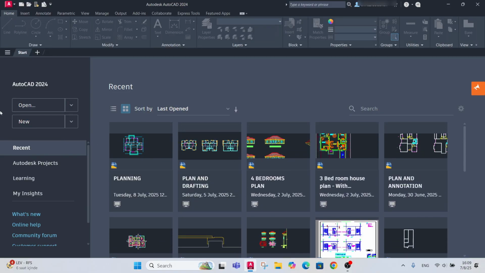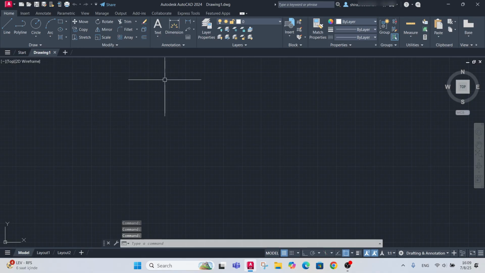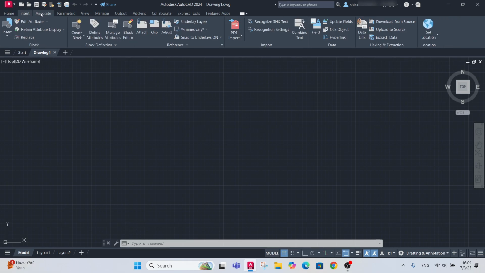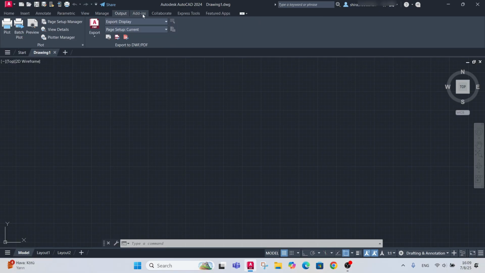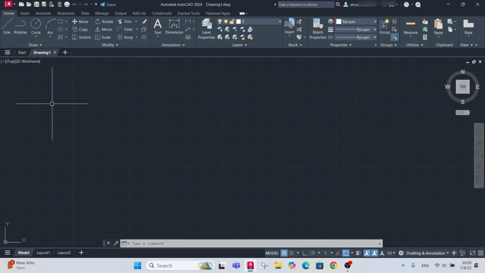So let's get started by opening a new document. This one, New. First of all, you will see these different tabs. Every tab has different functions depending on which function you want. But let's start with the Home tab. Here at the Home tab, you will see align, polyline. They are also categorized in Draw, Modify, Annotation, Layer, Blocks, Properties, Groups, and so on.